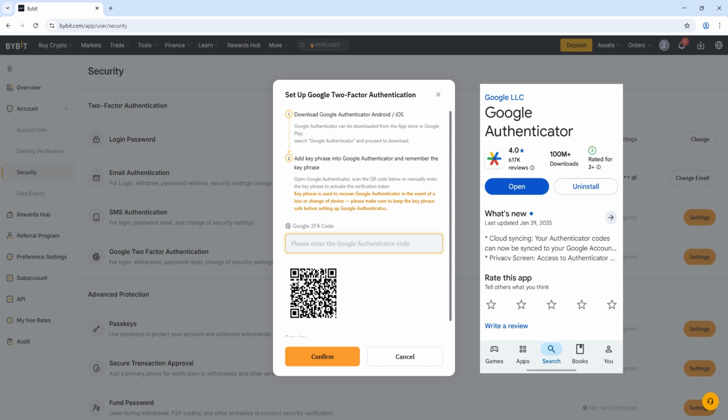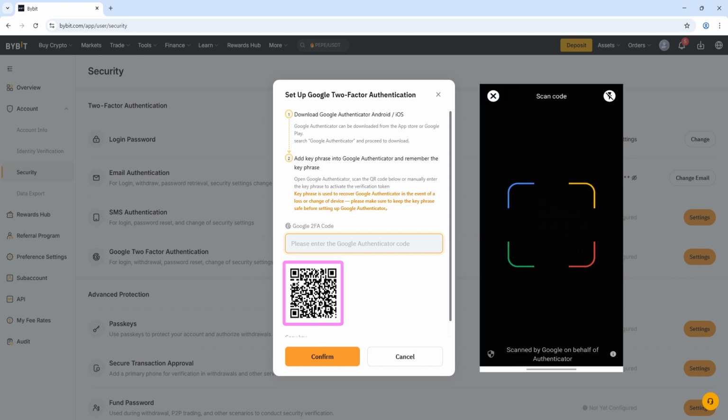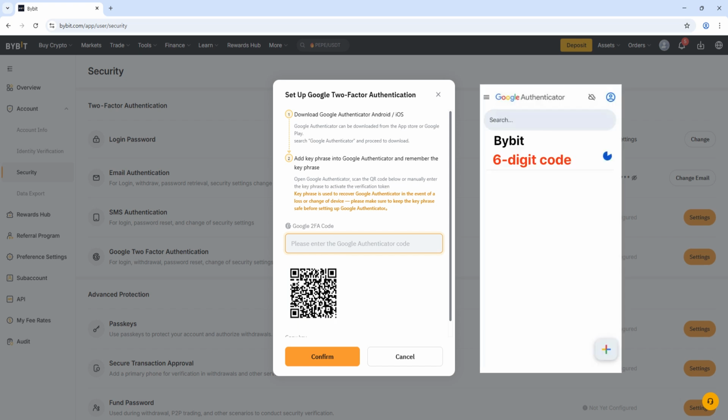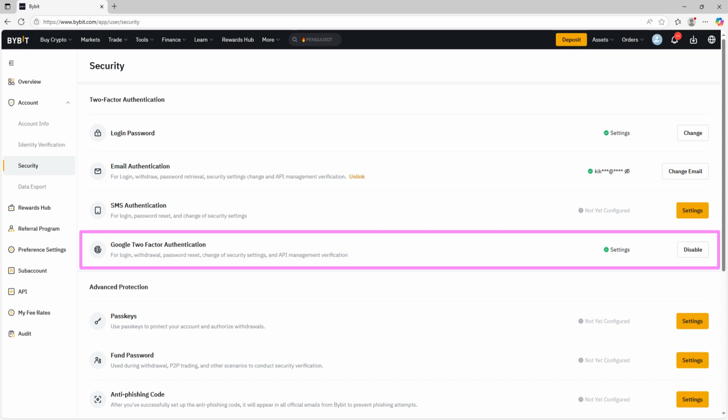Now take out your phone and install the Google Authenticator application. Once the installation is finished, open the application. Tap the plus icon in the bottom right corner, then select Scan a QR code. Use your phone camera to scan the QR code displayed on the Bybit website. The application will immediately generate a rotating 6-digit verification code. Enter that 6-digit code into the Google code field on the website. Finally, click Confirm to complete the setup. Your Google Two-Factor Authentication is now successfully activated and protecting your account.